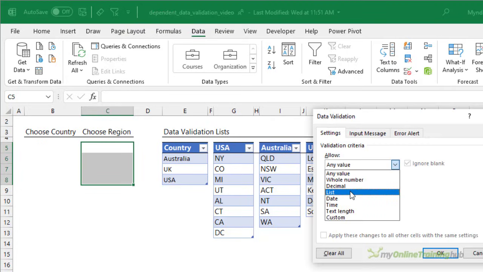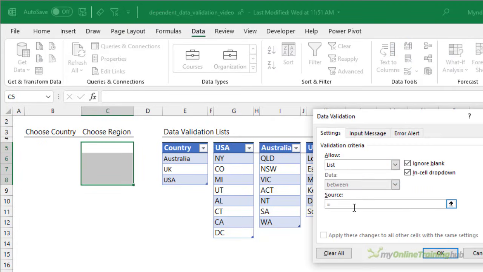Here I want List, and in the source I'm going to use the INDIRECT function to return the country selected in column B. Now I don't want the second $ sign for absolute referencing because I want this to be relative to the row that the data validation list is on.